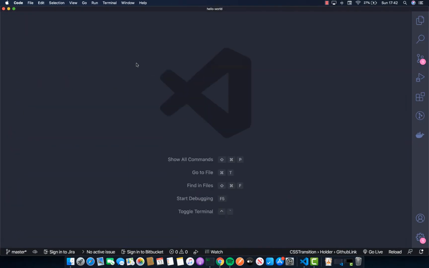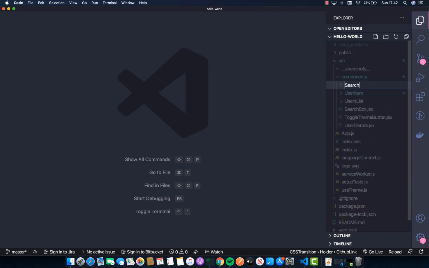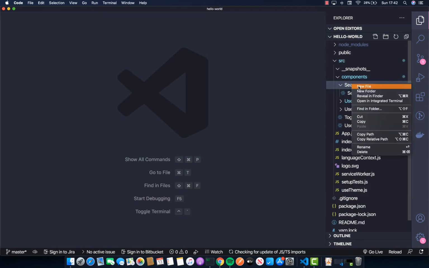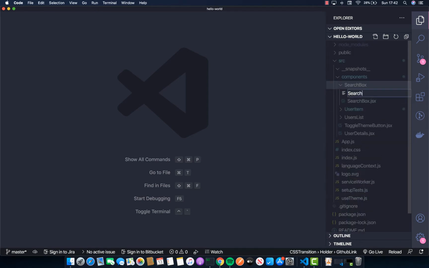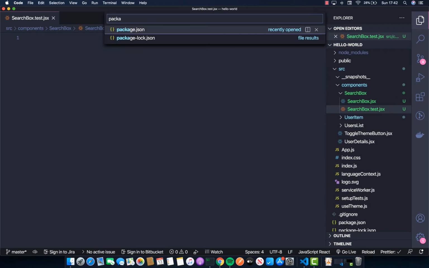So the very first thing that you need to do is go here in your project directory and look for the search box component. If it is not present inside a folder, maybe put it inside a folder named search box. And there we go. We then create a file with the same name, but with the suffix of test.jsx, or tsx if you're using TypeScript. And that's it.